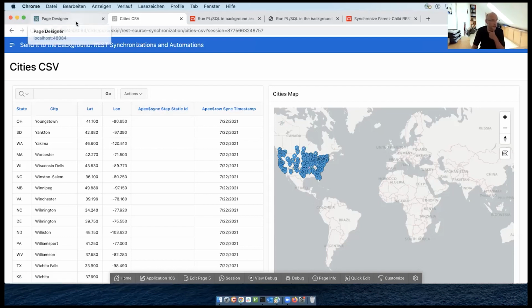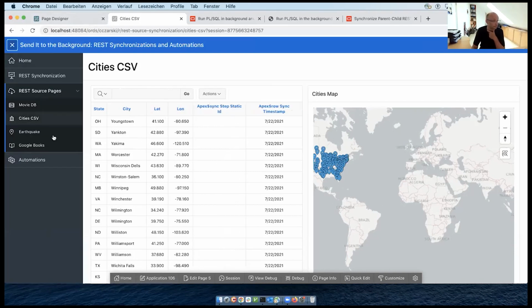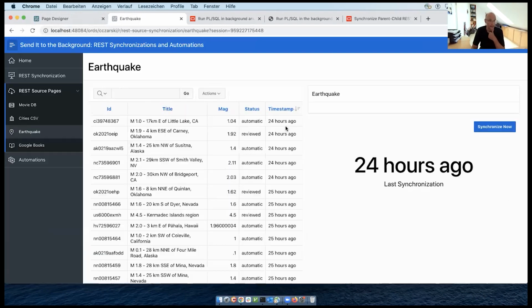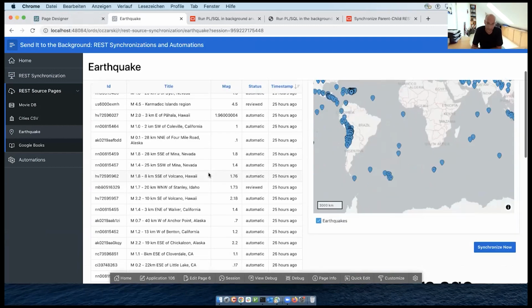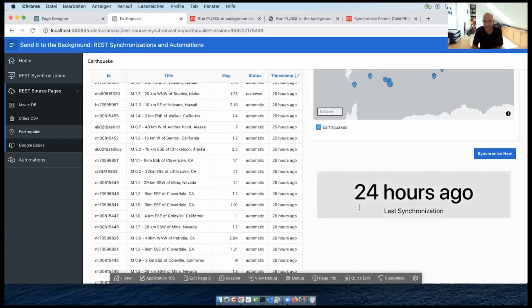All right, let's have a look into another page where I used the same thing and added a few bells and whistles. And this is the same thing actually. It uses another REST API. So we now have the earthquake REST service, the report again, the map again. And the last synchronization was 24 hours ago.